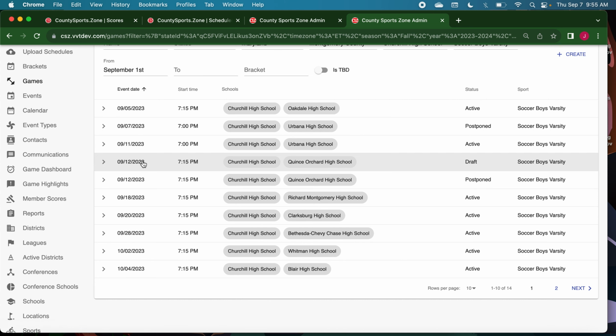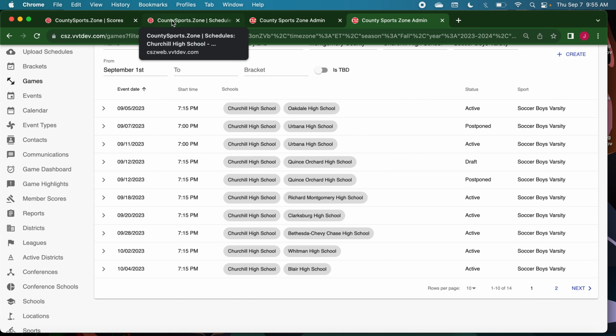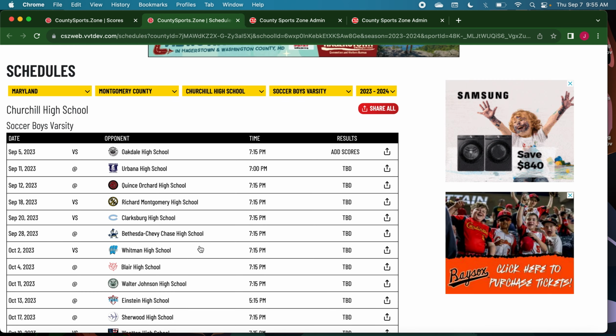This is the new game that was created, but because the game does not have a date defined yet, it is now in the draft status, and it's on the date that it was postponed for. So when we know the new date, we can come in here and edit it. So at this time, without knowing what the future date is, let's take a look at what the front end looks like for your users.